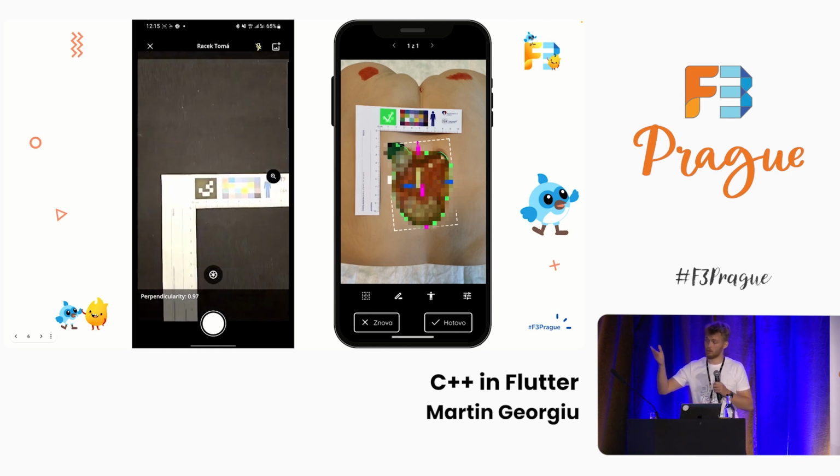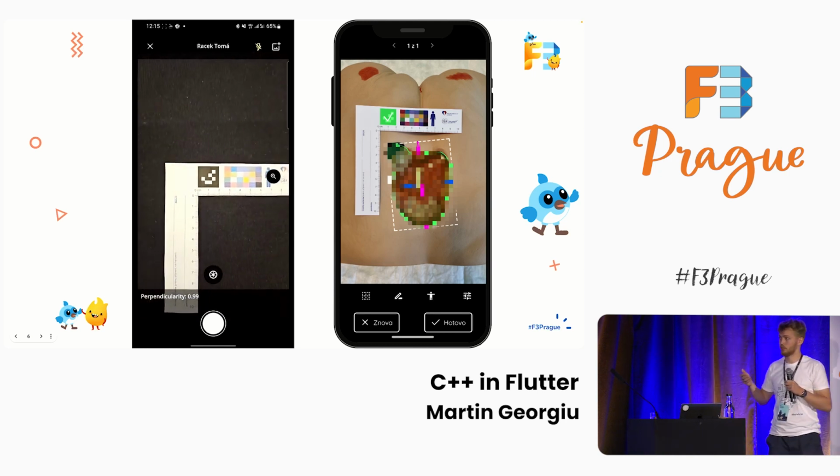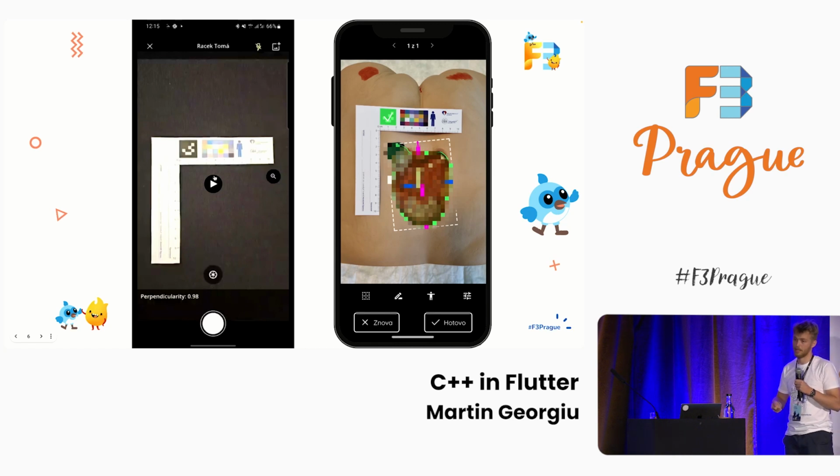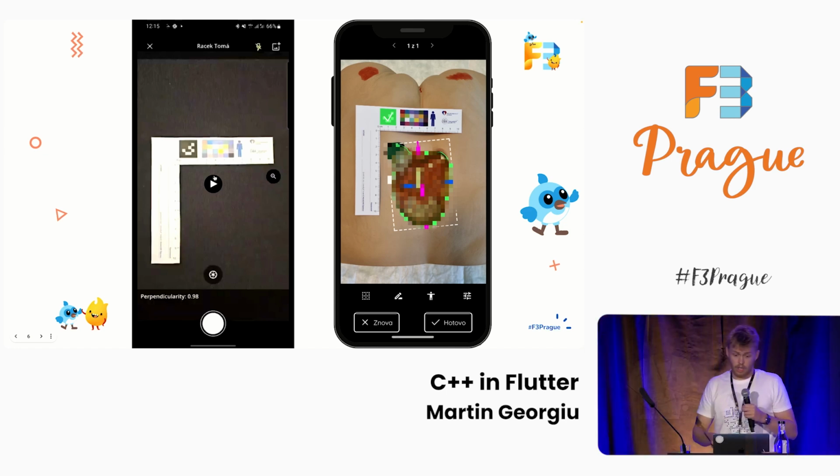The goal was to teach the nurses in the hospital how to properly align the ruler. So this was quite a nice thing for them, and it was live, so they didn't even have to record a video or take a picture. You just open the app and do this, and it works, as I am showing.